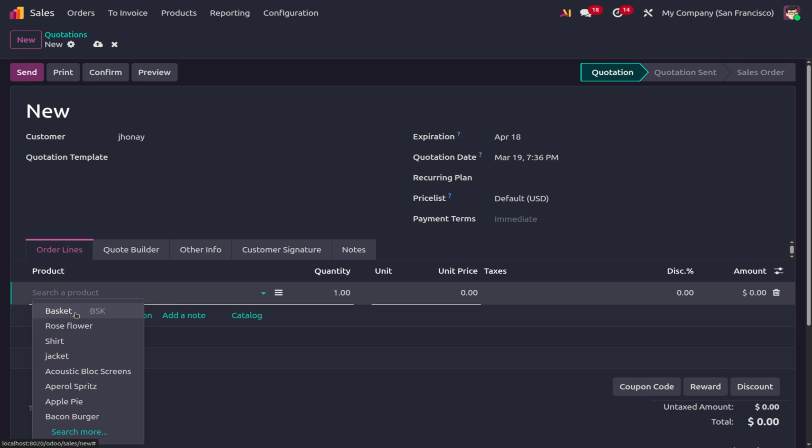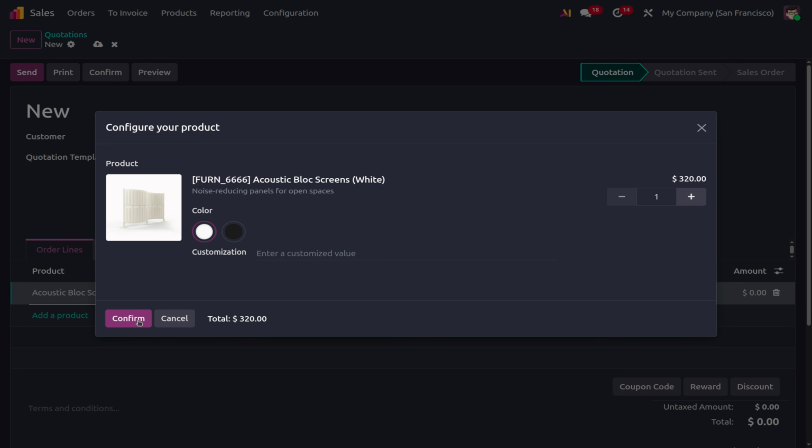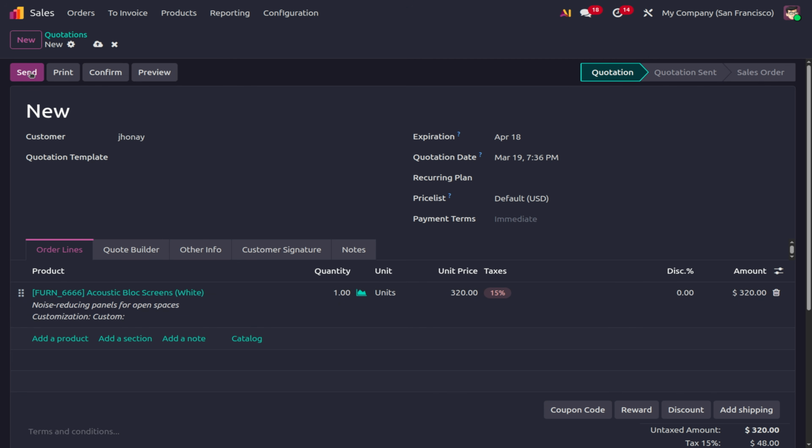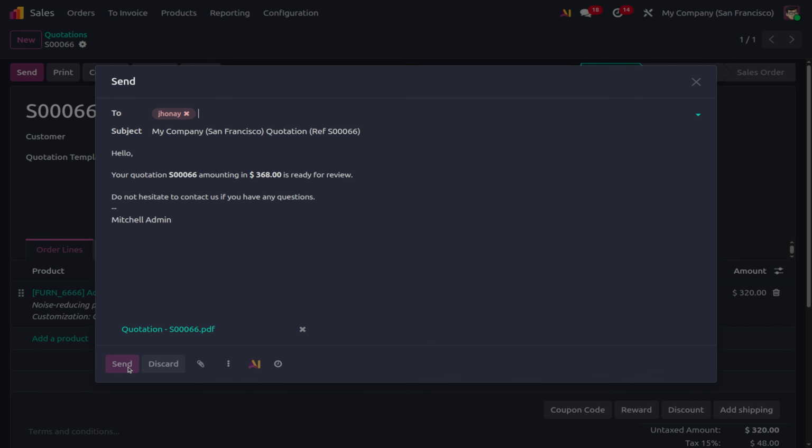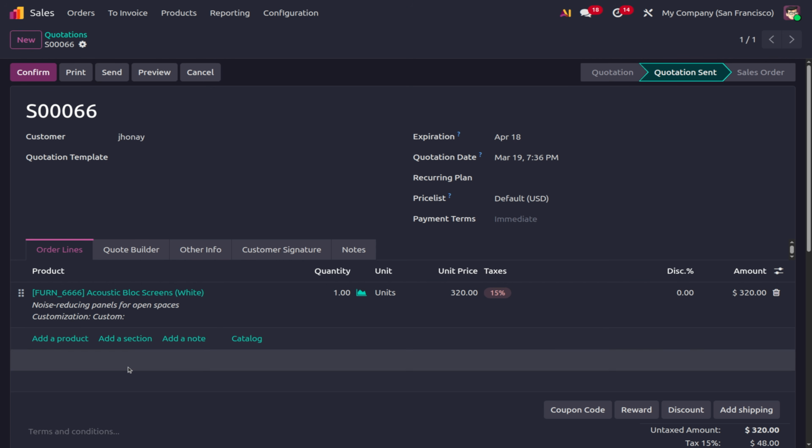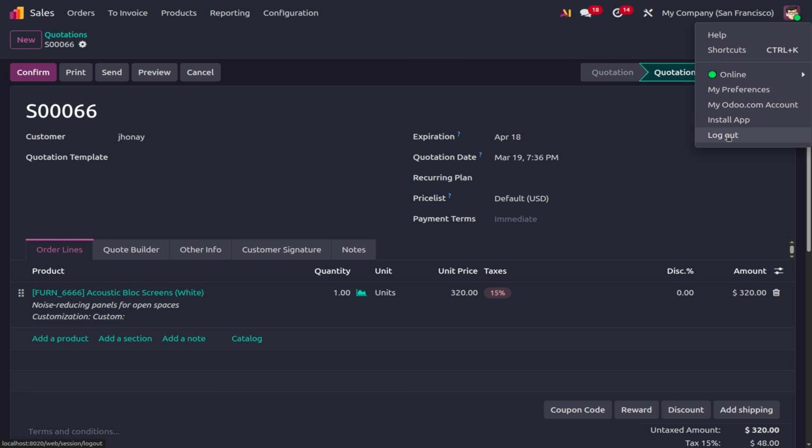Add a product and just send this quotation to the customer. Now the quotation is in the quotation sent stage. You can share the quotation to the customer, and let's wait for the sending time. Now the quotation has moved from quotation state to quotation sent stage. Then we can log out from Michelle admin's profile and log in as the customer.